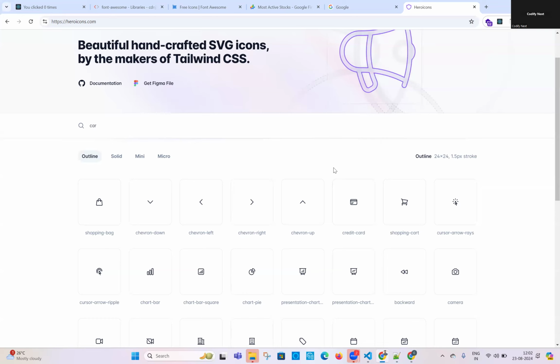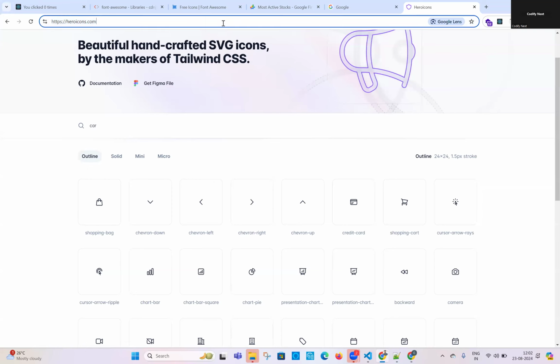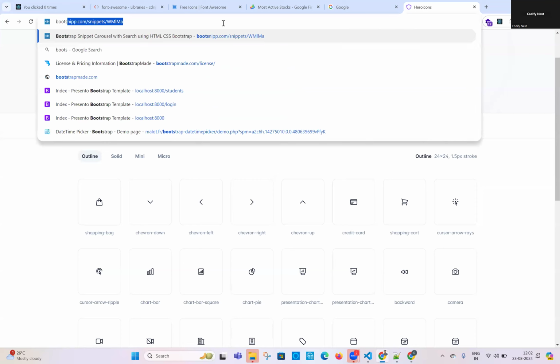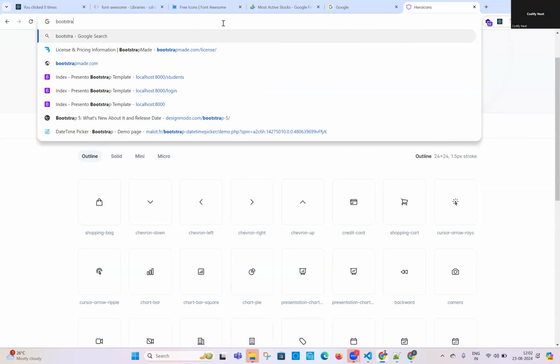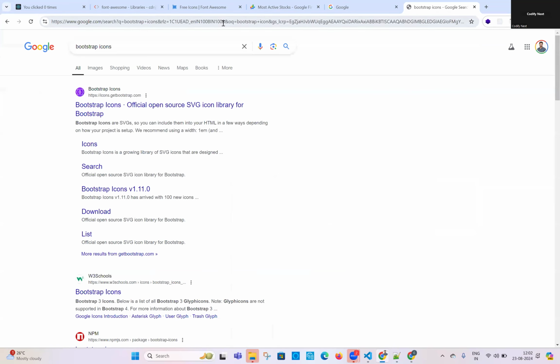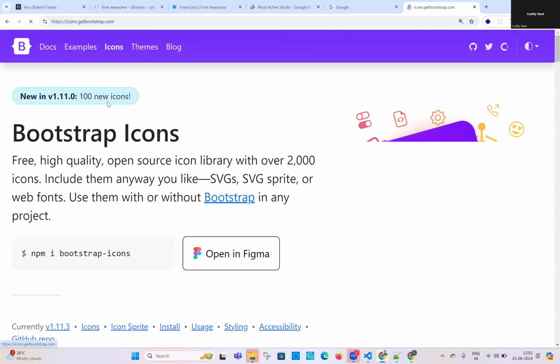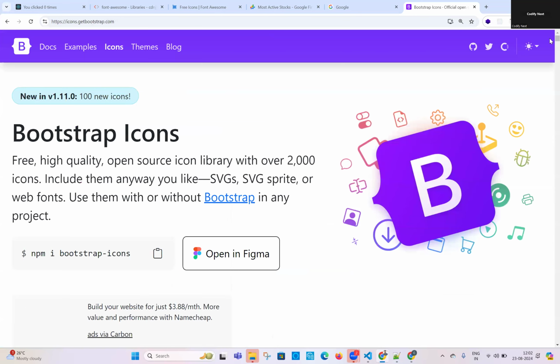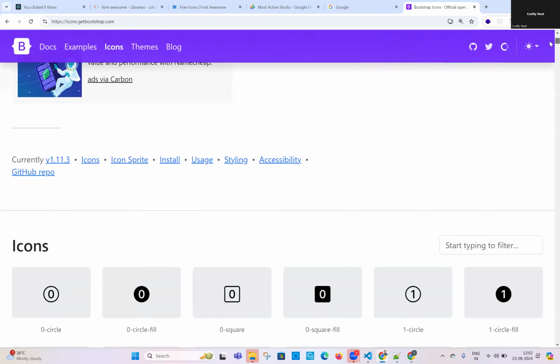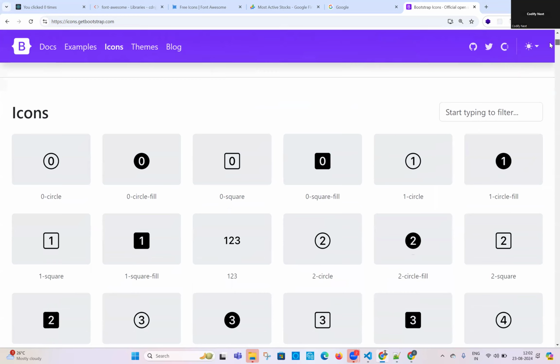Right? Why? Because Font Awesome is not free now. That's why Bootstrap has its own icon library. Bootstrap also doesn't have that many handy icons. You see, if we go for Bootstrap icons, how many icons are there here? Not that many icons like Font Awesome, but these are the Bootstrap icons.